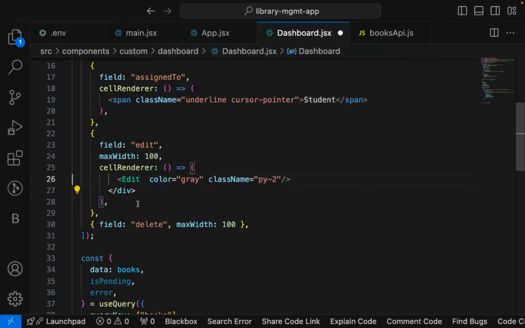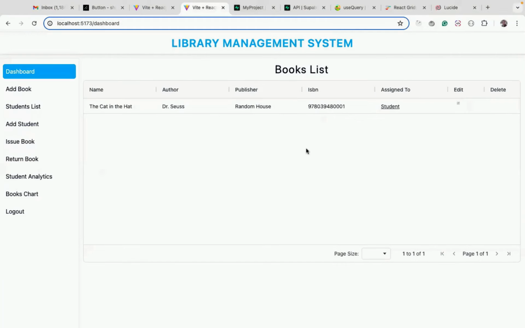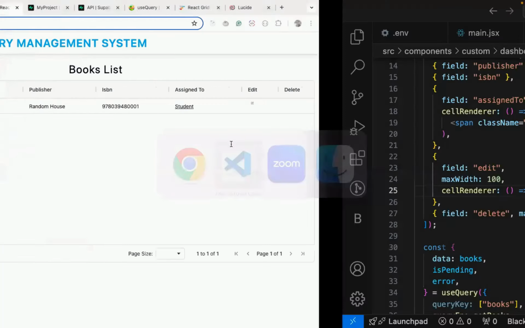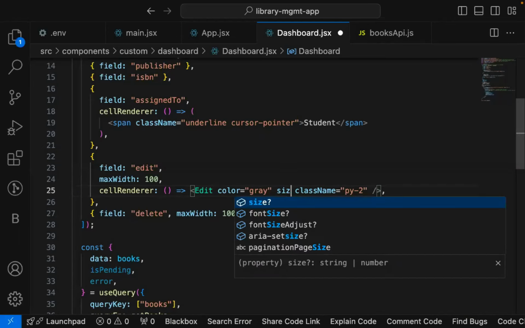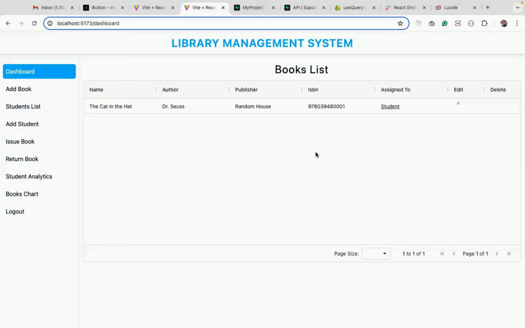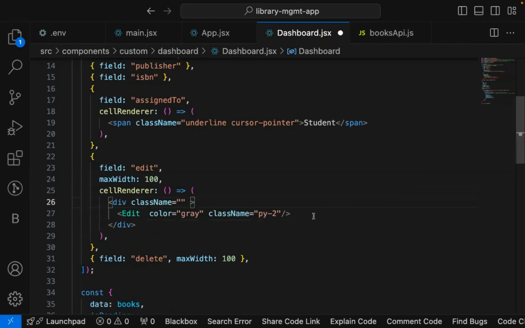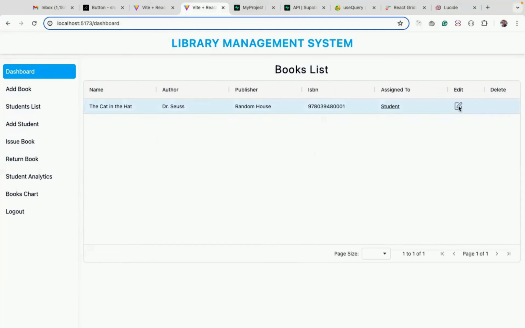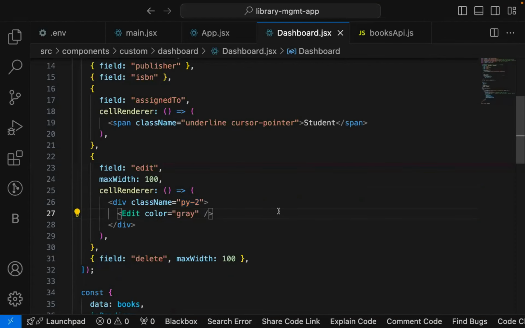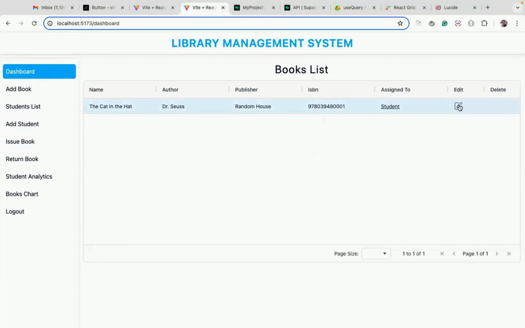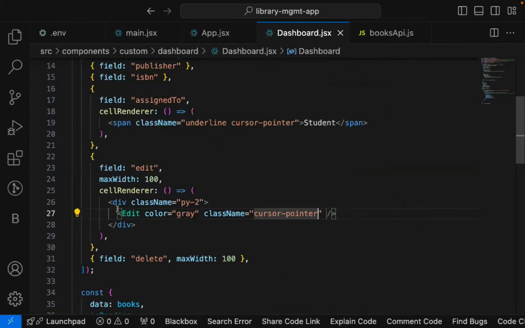So you can see. And let's add size also. Size equal to 20. This does not work. Let's bring that back. Padding y2, color gray. Yes, this is looking good. Let's add class name of cursor pointer. Yeah, this looks better. Now for delete also we need to add.